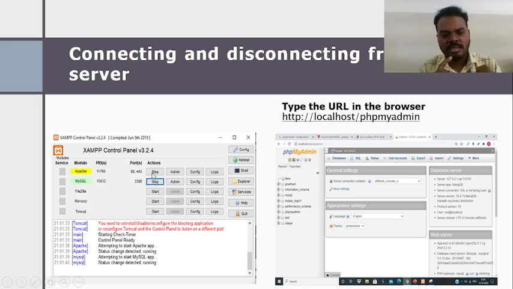Once you click the start button, it will create a process ID and port. So there will be a unique process ID and unique port number, and the port number for Apache is 80 and the port number for MySQL is 3306. Once you configure the ports, we have to move on to the browser.